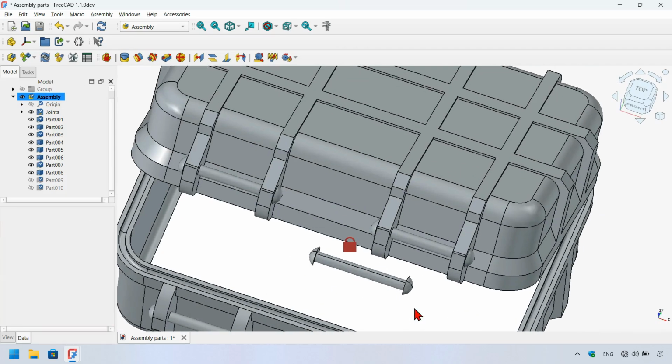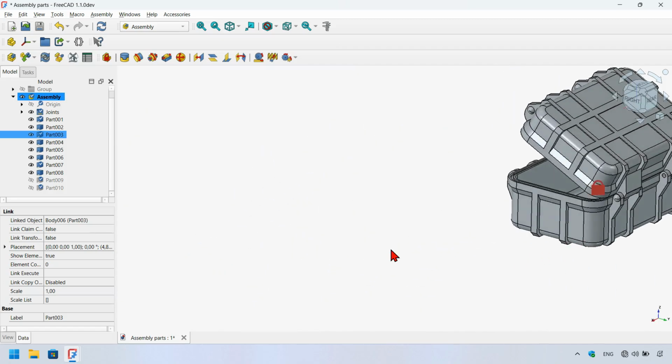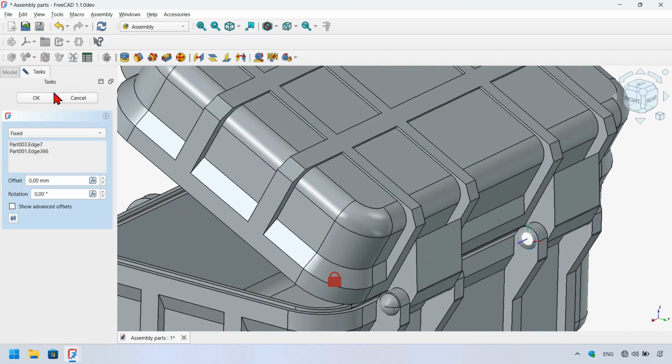To see this part here, I select this edge. Now I rotate the view again, and now I zoom in and I select this edge here, and now I place a fixed joint and OK.